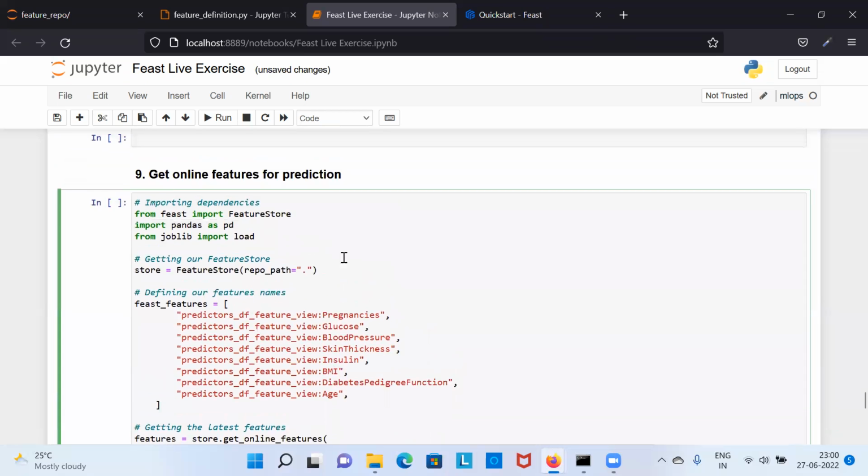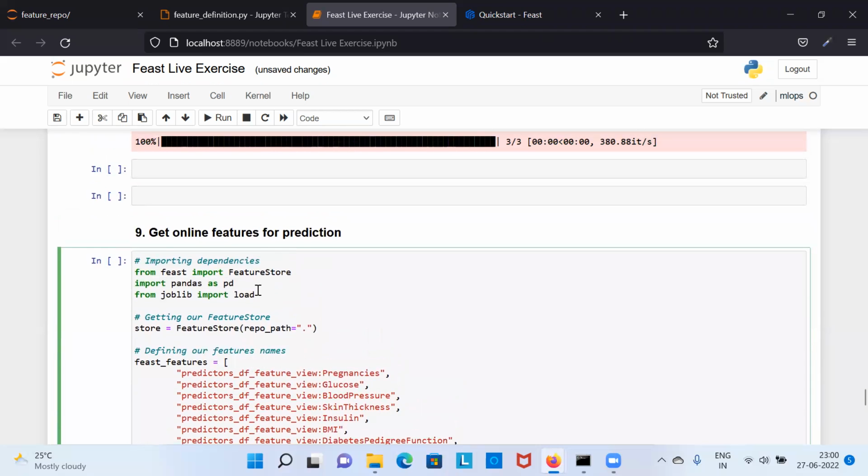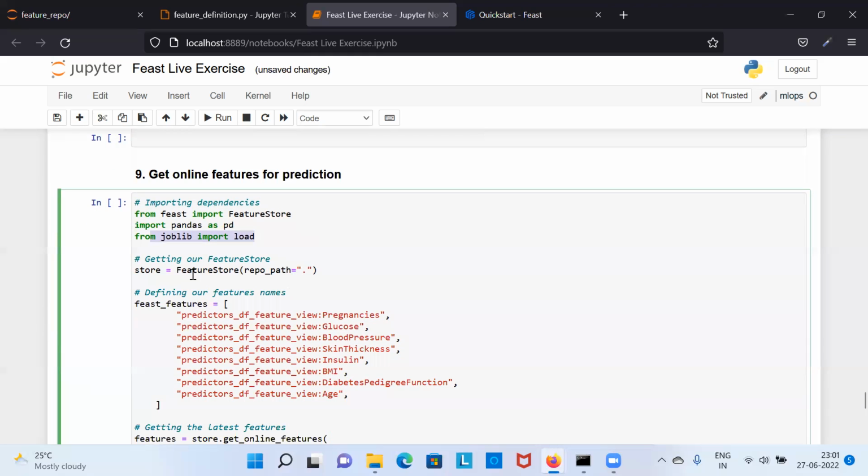Yeah. So here is how you will get online features. For that, again, we'll import these libraries because we need the feature store to load online features. We'll be reading the data file, so we'll be using pandas as pd, and then we'll be loading the saved model. For that purpose, I have used joblib import load.